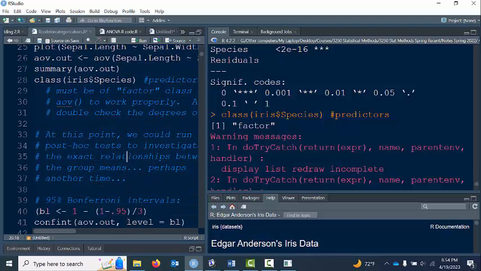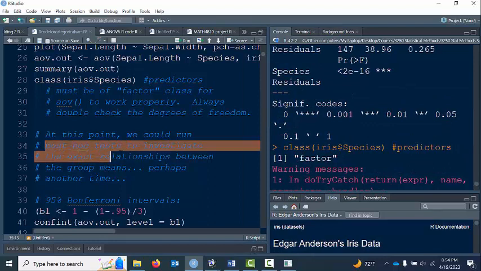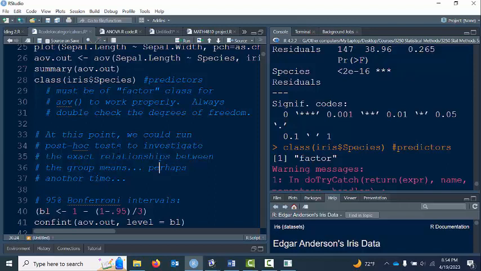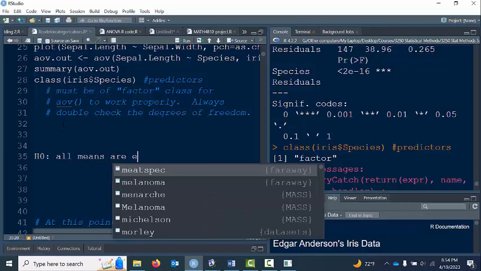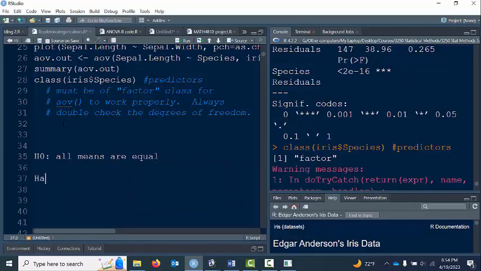Okay. Now, at this point, we could run some post hoc tests to investigate the exact relationships between the group means. Remember that analysis of variance is really a pretty weak test. All it does is test the null hypothesis that all means are equal versus the alternative that at least one of these things is not like the other, right? At least one mean differs from the rest, okay? If you get a small p-value in ANOVA, it just tells you that at least one of those things is not like the others. It doesn't tell you which one.